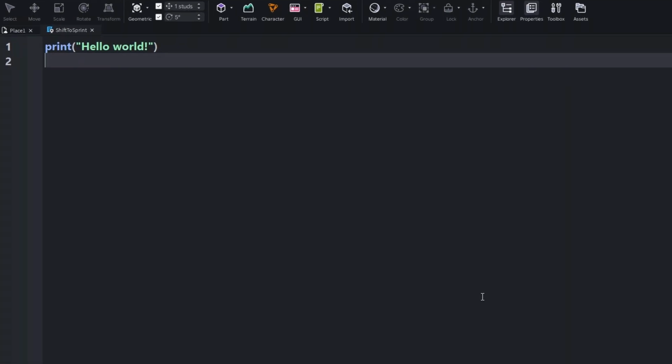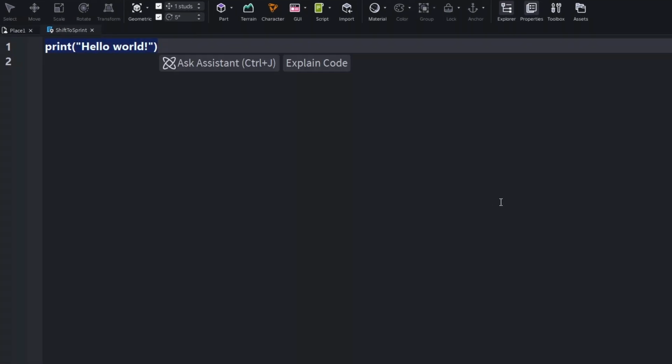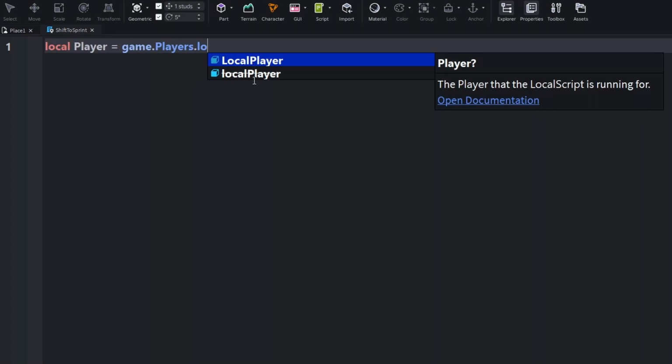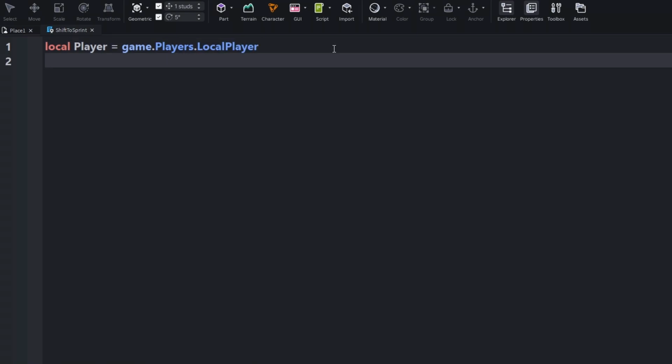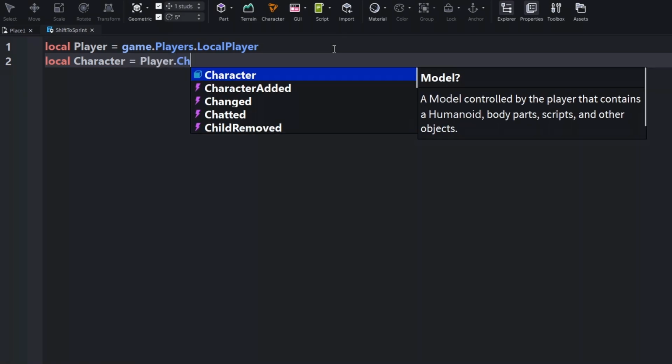Once you've inserted the script, it should automatically load you into a script terminal and it should give you a print hello world. What you're going to do is remove that and now you have a clean slate to work with. Now, because we're in a local script, we can easily do local player equals game.players.local player. The next thing we're going to do is reference the character. So local character equals player dot character.